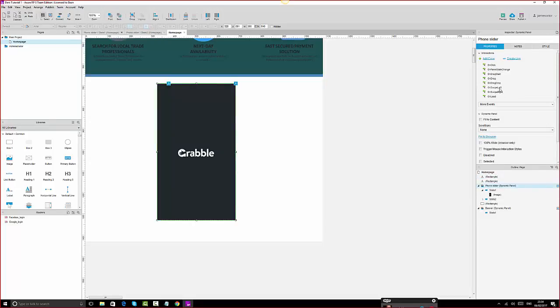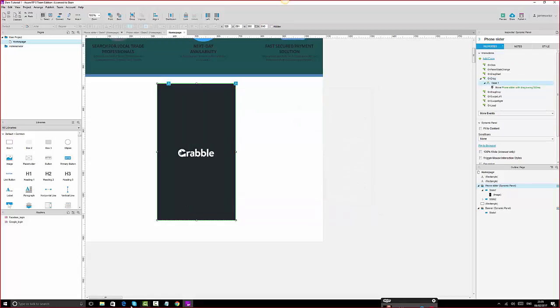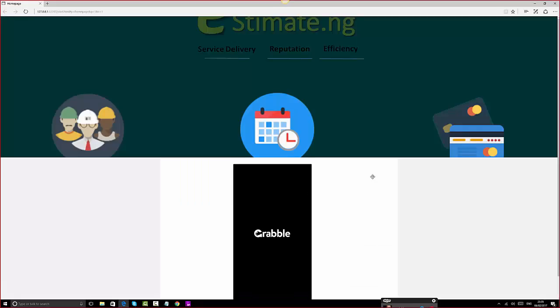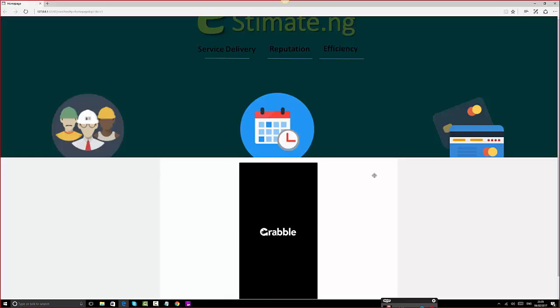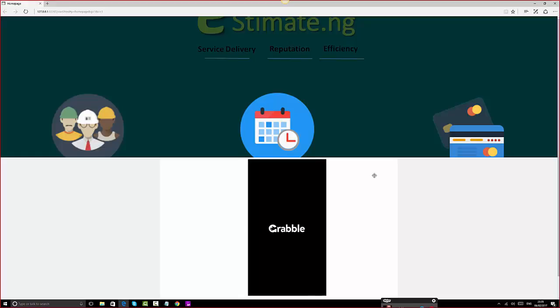The on swap left, well, it will not work because it's on mobile. But let's say on drag, what do we want to, on drag we can move it to, let's say we move this phone slider, we can drag to somewhere, just test it. You can see that it's moving.